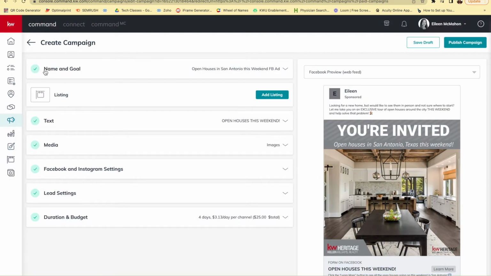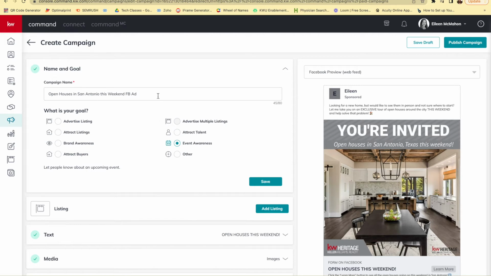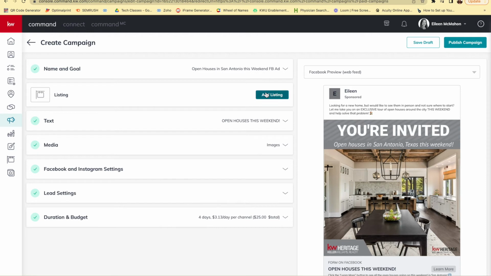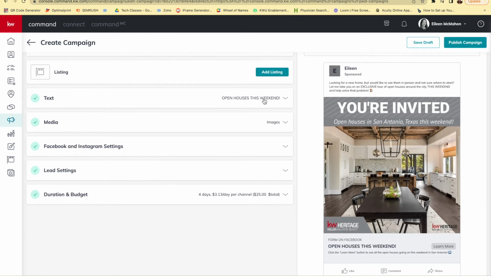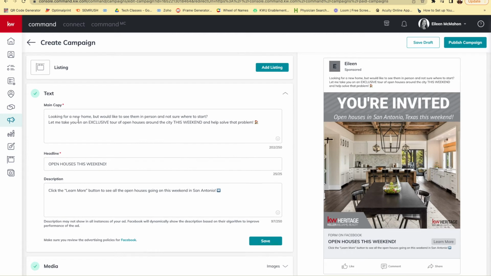So first step, we do need to make all of these green check marks to be able to publish this campaign. So we are going to do the name and goal. We've already done that. So it is going to be the name and then the event awareness. You do not need to add a listing for this one since we are promoting something different than a listing. The text, the verbiage that I have is: looking for a new home but would like to see them in person and not sure where to start? Let me take you on an exclusive tour of open houses around the city this weekend and help solve that problem.